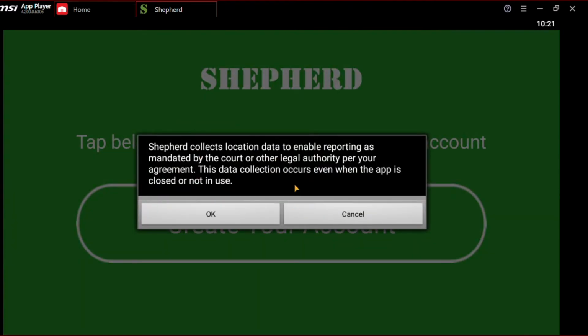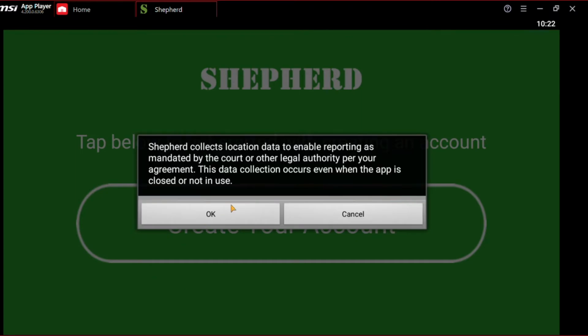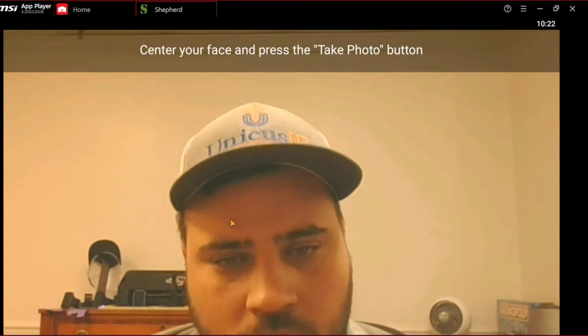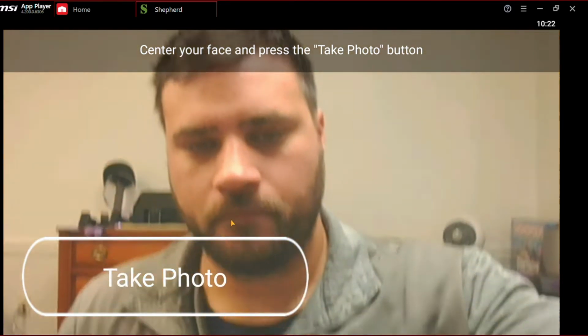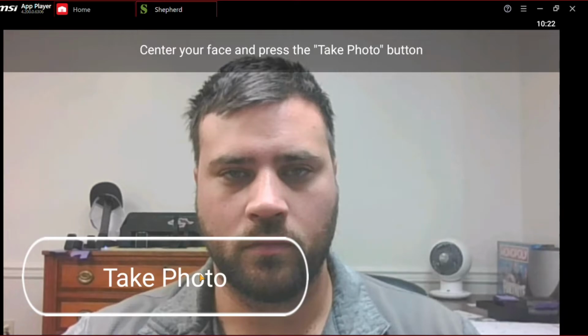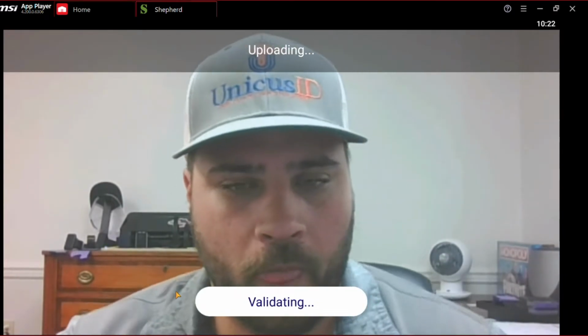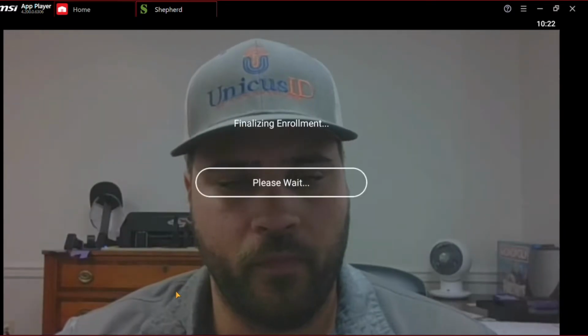And we have to enable location. It's letting us know that it's collecting our location even if the app is closed or not in use. Hit OK. Allow to take pictures. Allow access to location. And we get to take a picture. So we have to line our face up. Once we align our face up, we'll get this take photo populated. Take the photo. Continue. Waiting for it to collect our location and process and register.